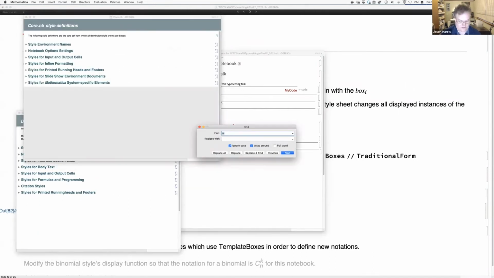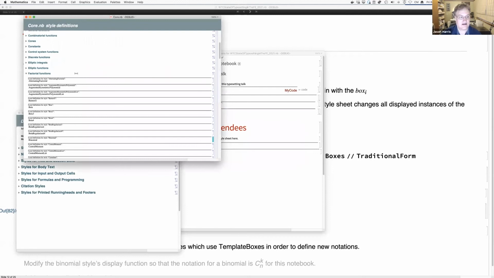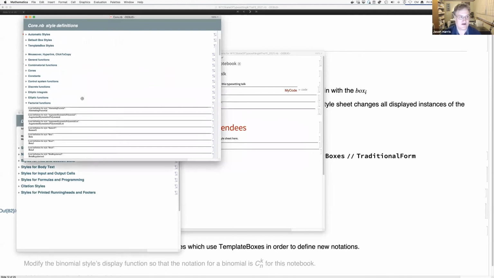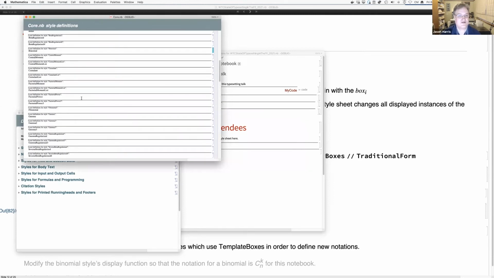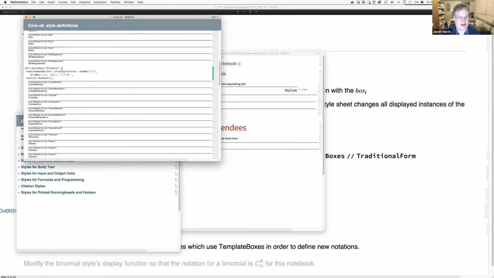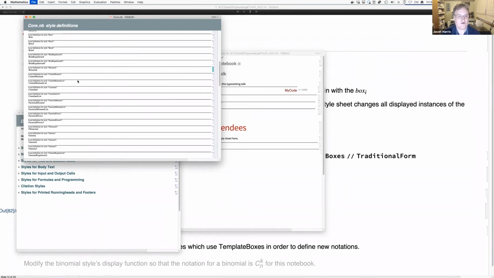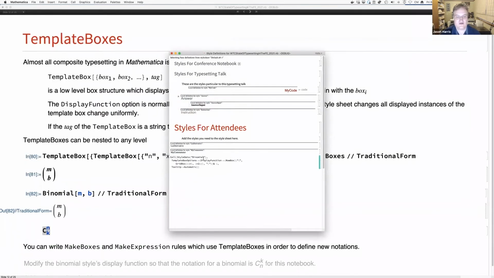There are a lot of different template styles because it's used everywhere. So we'll take a look at the binomial style in particular, and we can see that indeed this is what we thought it was going to be. The display function was a row box with a grid box in there. So let's grab that binomial, go back here, paste it onto ours, and change this display function to be more like this subscript box.